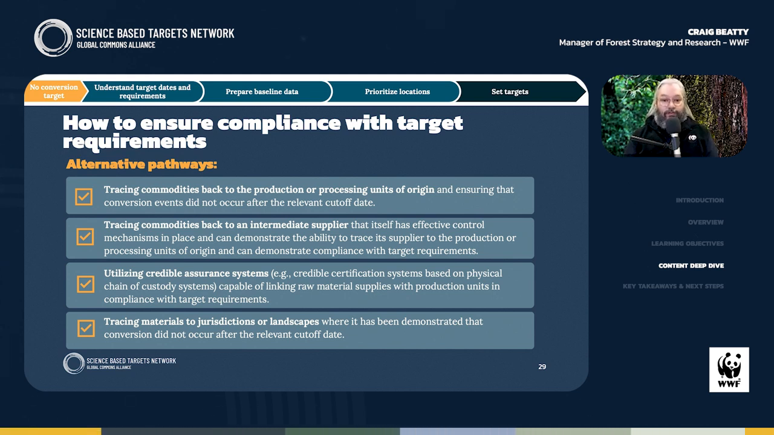First, companies can trace commodities back to the production or processing units of origin and ensure that conversion events did not occur after the relevant cutoff date. Second, companies can trace commodities back to an intermediate supplier that itself has effective control mechanisms in place and can demonstrate the ability to trace its supplier to the production or processing units of origin and can demonstrate compliance with target requirements.